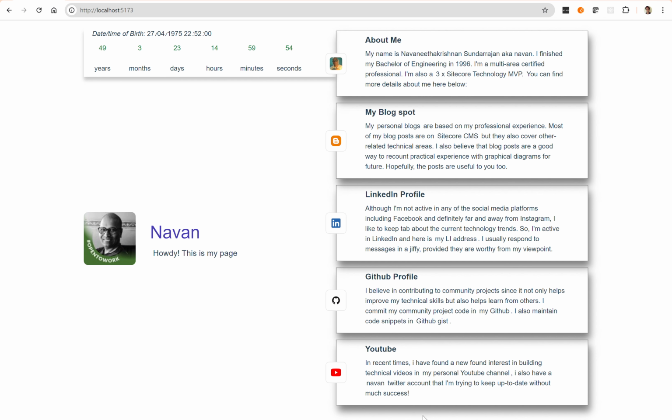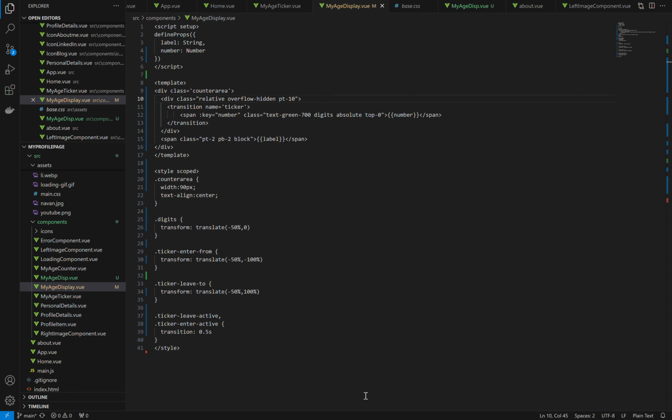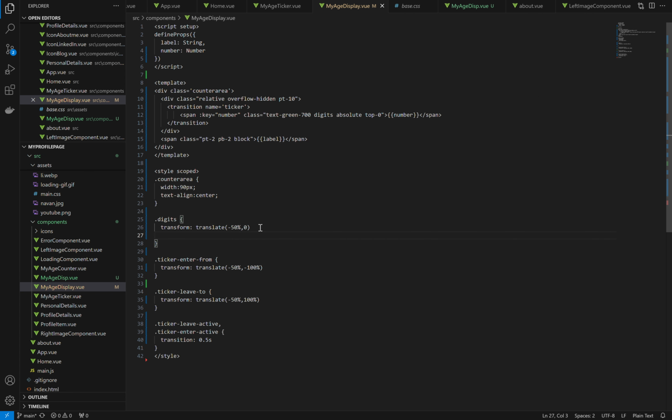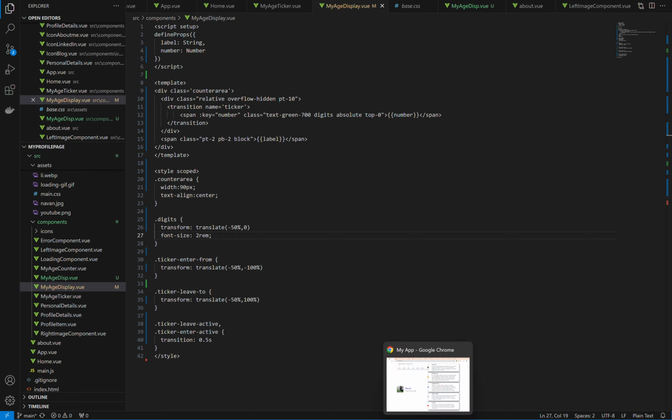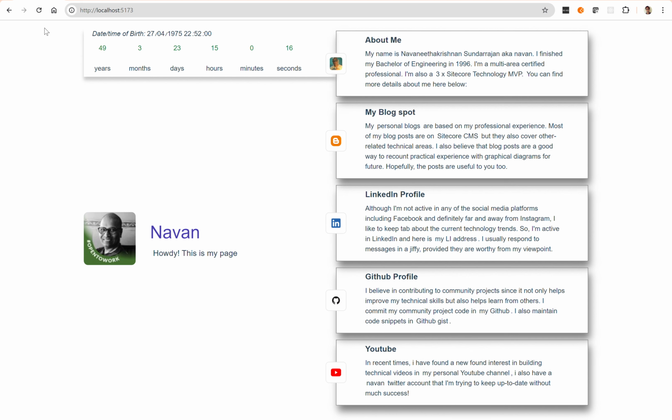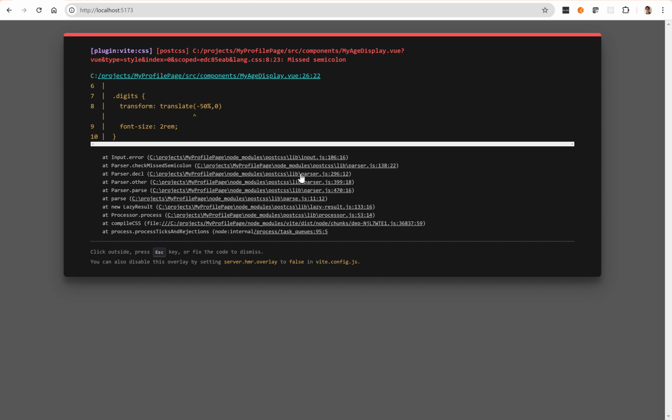So let me increase the style of the digits. I mean, increase the size of the digits. Font size. Let me make it 2 rem based on my root element size. Let me see what happens now. Let me refresh the page.